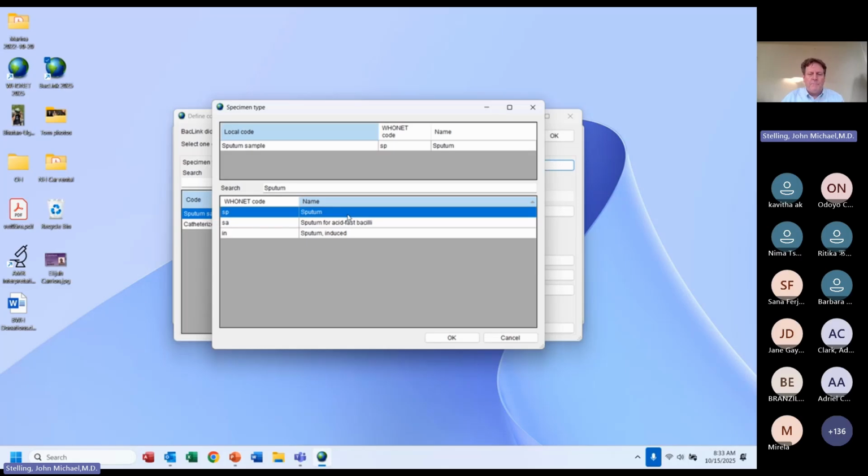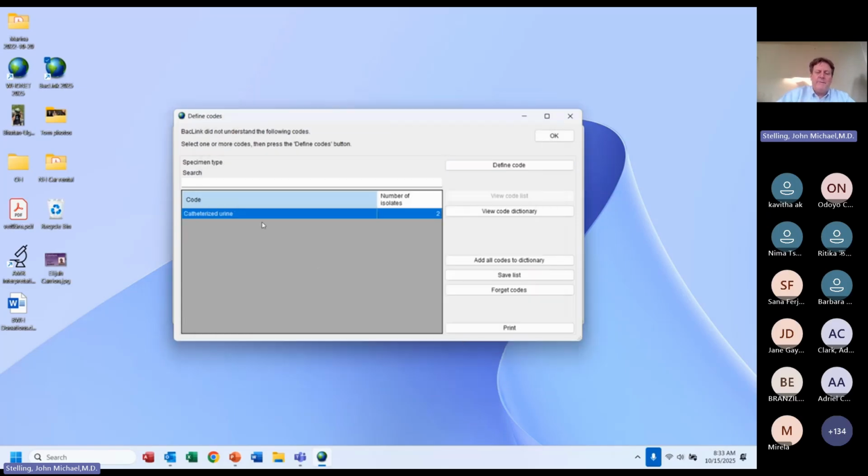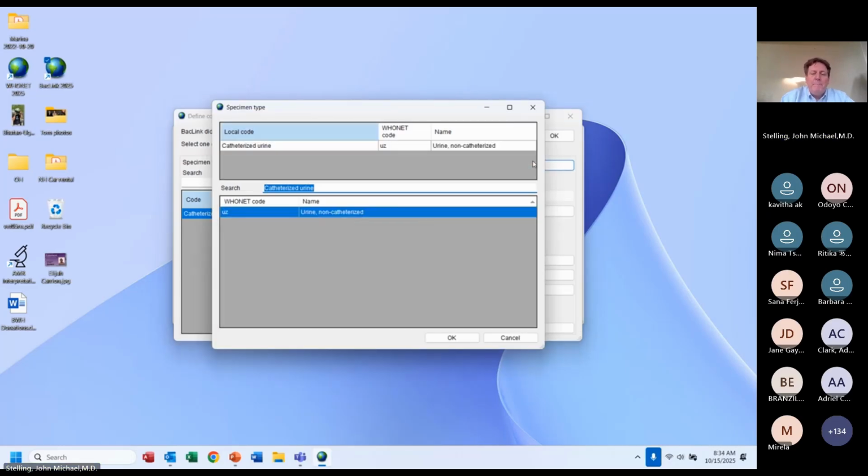Urine, urine, stool, stool, blood, blood, that's fine. But sputum sample, BacLink says I'm a little bit unsure here. So I'm going to say okay. It disappeared from the list. That is now fully recognized. Catheterized urine. I want to click on define code. BacLink is trying to be helpful, but in this case, it did a bad job of that. BacLink is asking, catheterized urine? Is that the same as urine non-catheterized? No, in fact, it's the opposite. Catheterized urine is not non-catheterized urine.